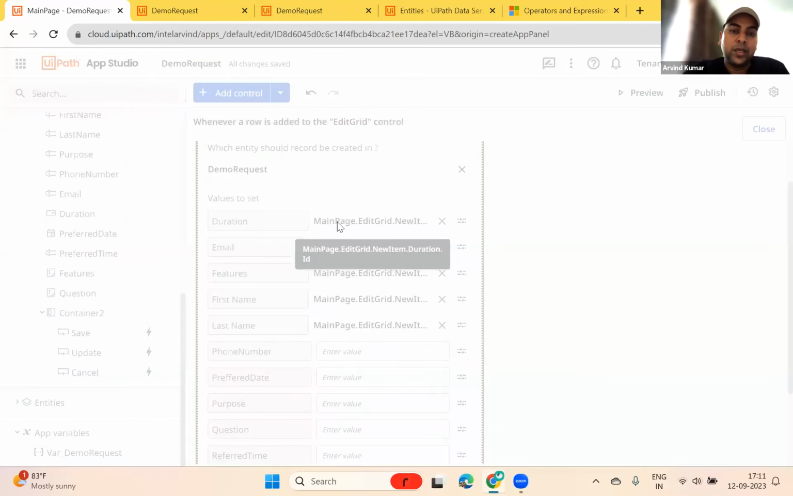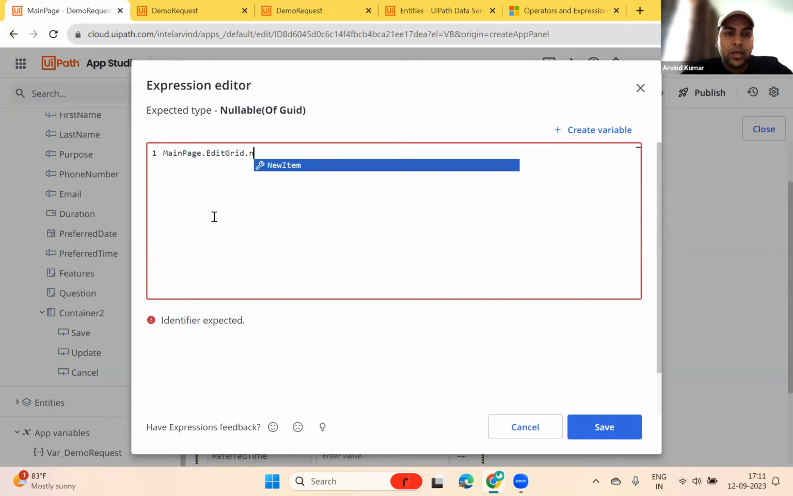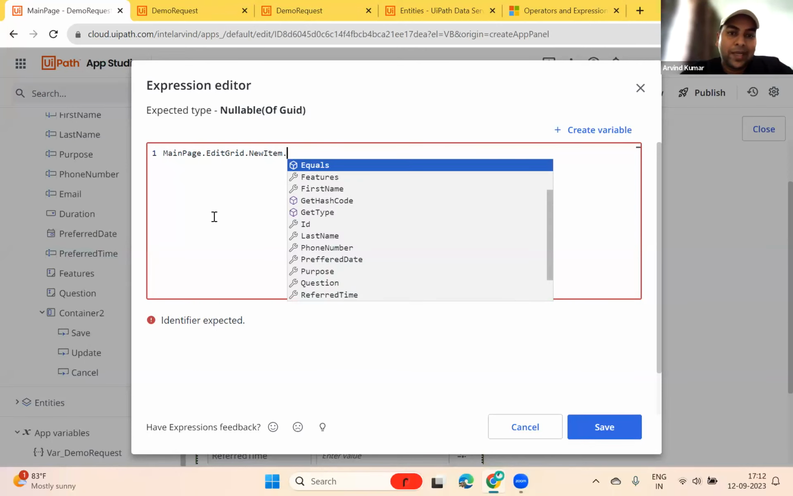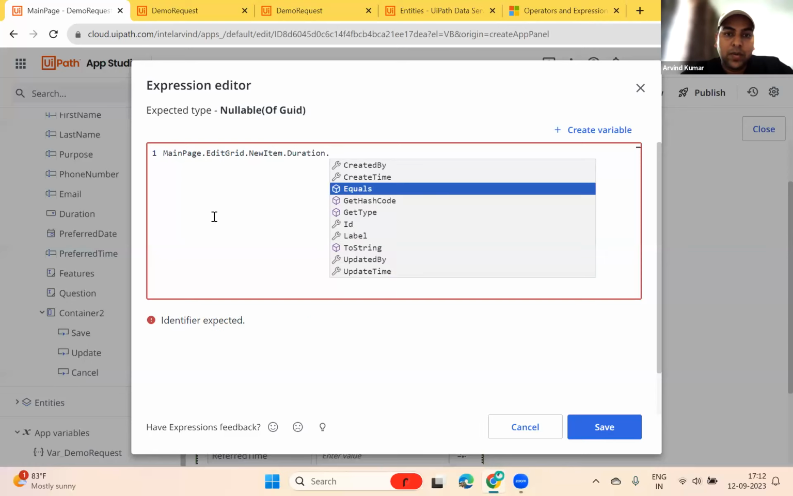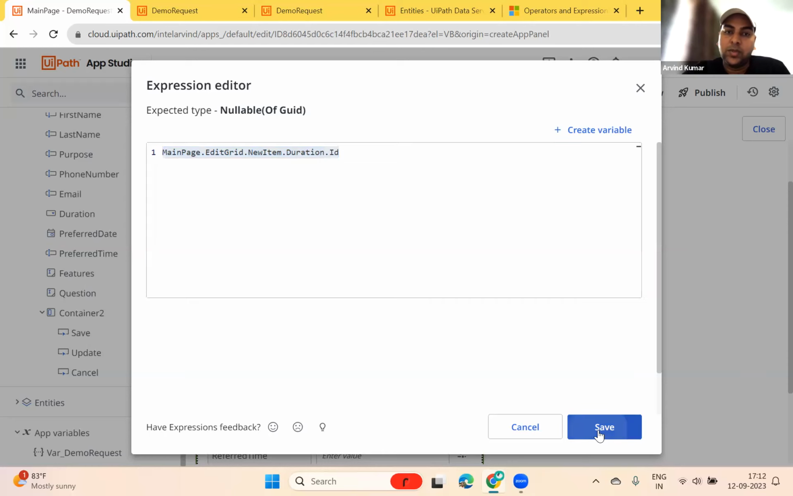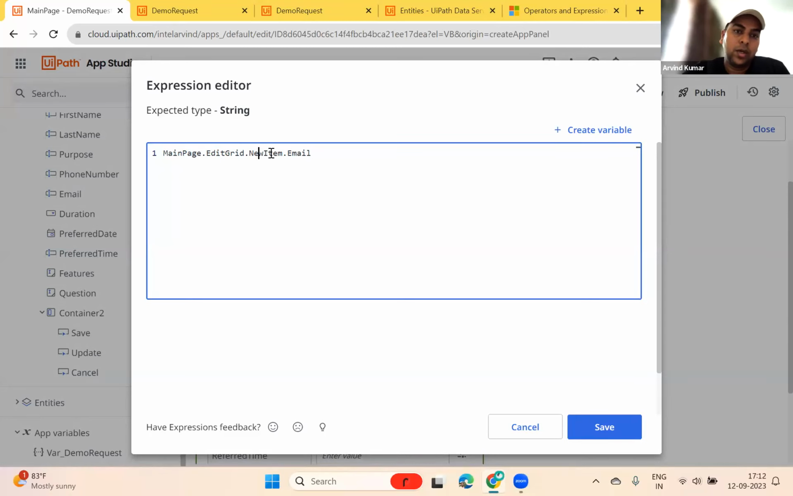Now you can easily go and say main page dot edit grid dot new item. If you have a new record, every time you have to go to main page, or whatever page you are on, dot edit grid dot new item. For a new record you always have to go with new item, and then you can say what exactly you want to do. Now I have a duration. Duration is a drop down, so I will pass the ID. You can see I've said the edit grid new item duration, and then the ID of the main duration, so it will save. But if you have a normal plain text or something, you can say directly main page dot edit grid dot new item dot emails.